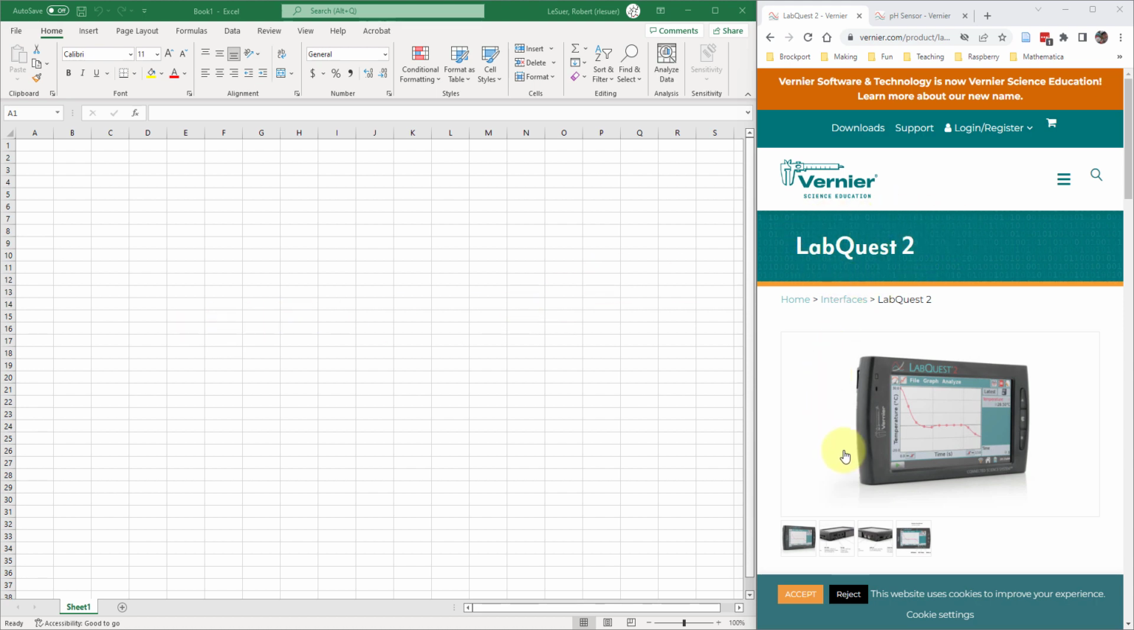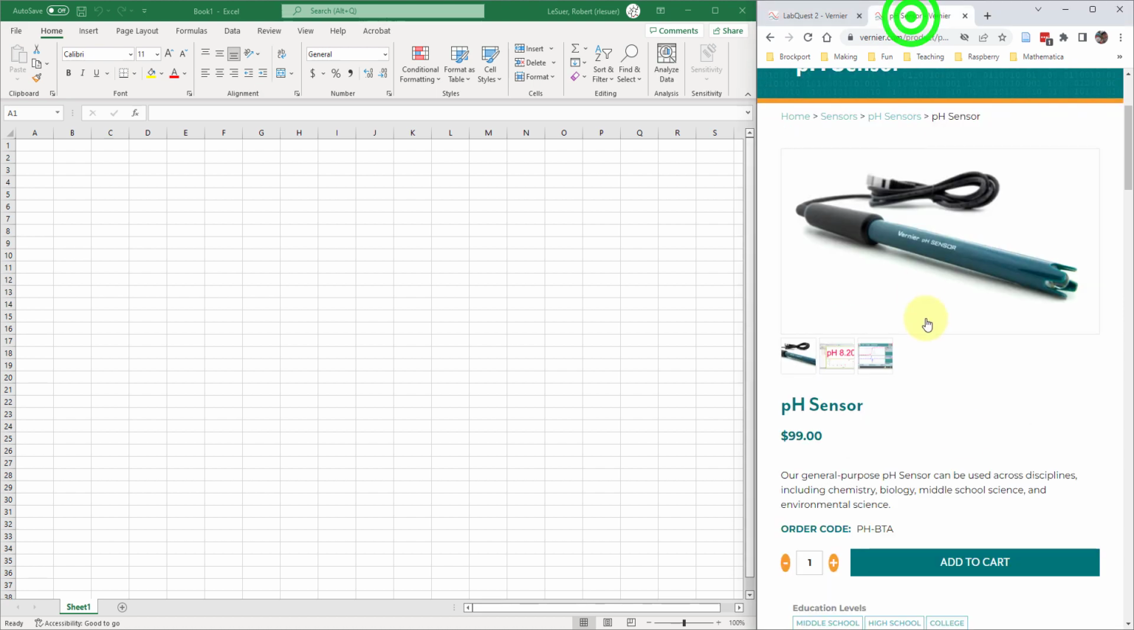This LabQuest 2 is what I use in my laboratories. It's from Vernier Technology, and it's got a variety of sensors with it. If you're in my class, you know what we're talking about. It has a couple slots here for analog sensors, such as a pH electrode. Allows you to essentially turn this into a pH meter.